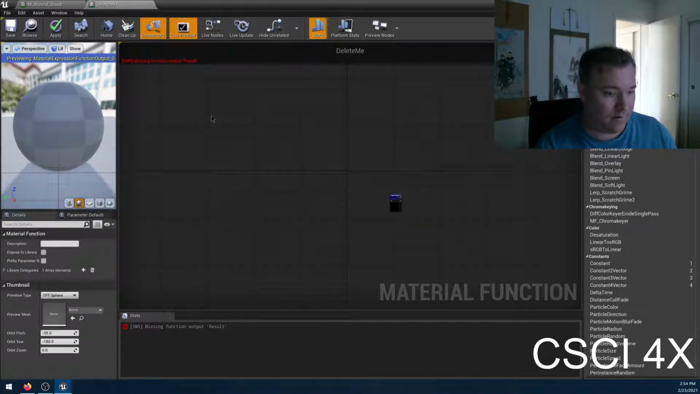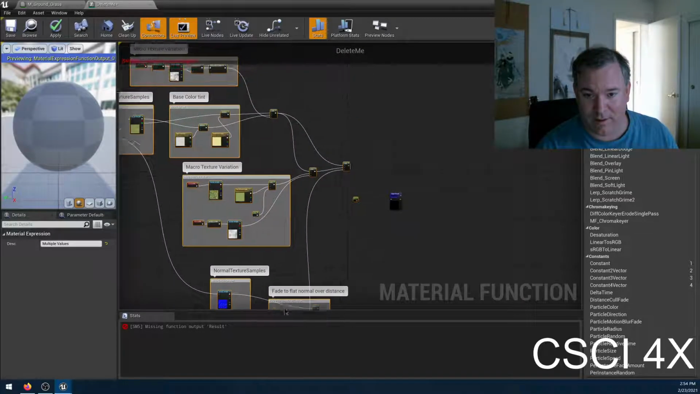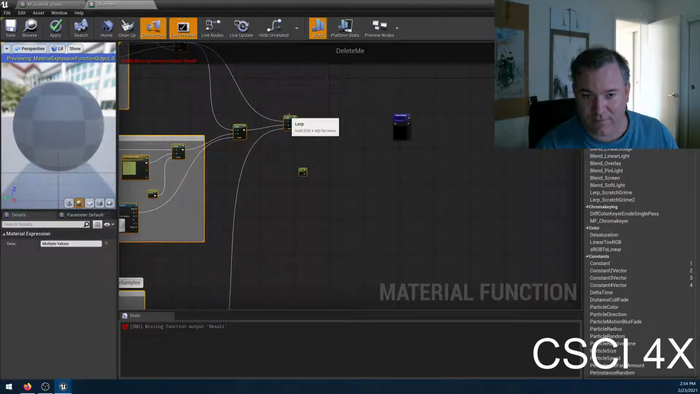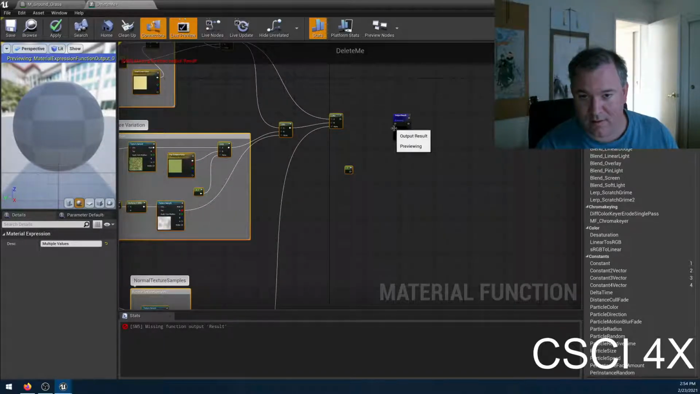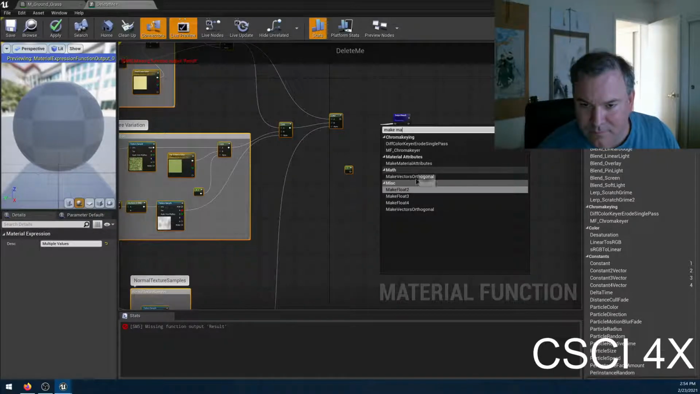So when you're in a material function, zoom out, come over here, hit paste, and all of those nodes are coming over here, and the thing you have to set is called make material attribute, sorry.